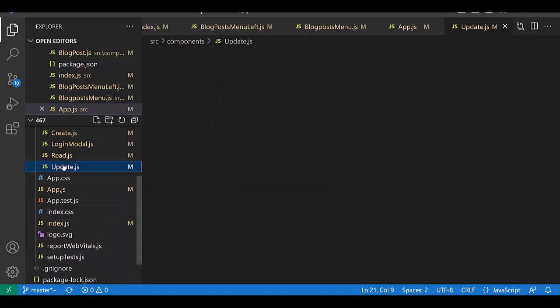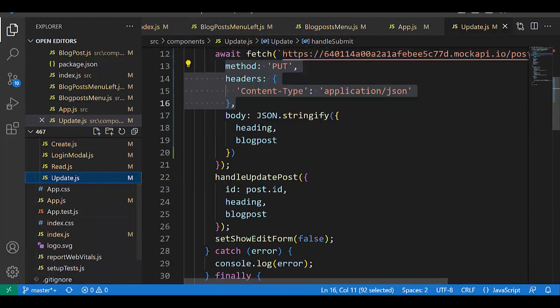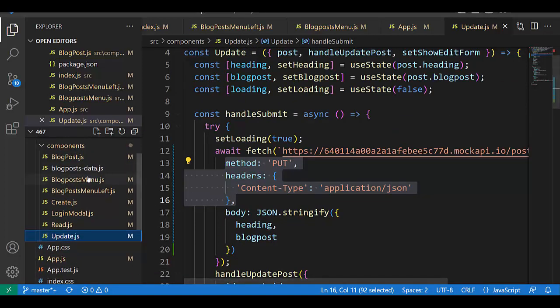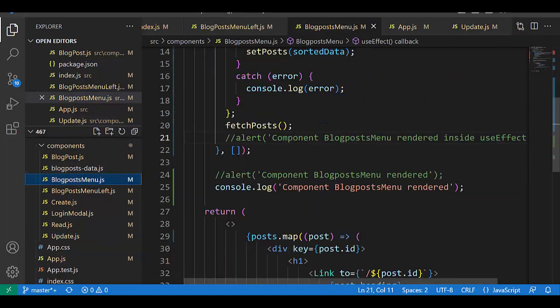The other components I didn't load. Here is the blog post menu. I commented it out. Okay, we now look only at app.js.